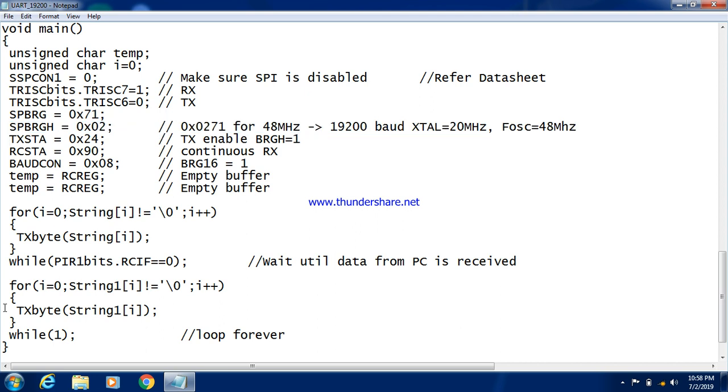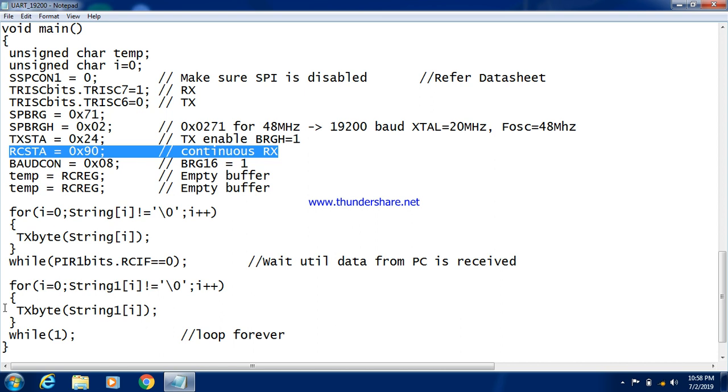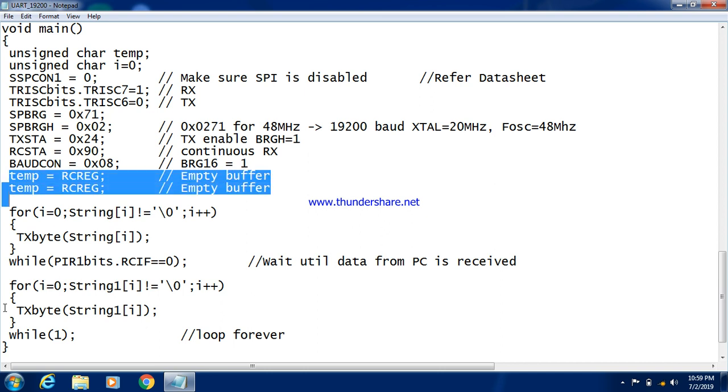Then further, this TXSTA is transmit enable. Next, RCSTA is to configure the reception. So TXSTA and RCSTA, these two registers are for configuration of transmission and reception. Again, the temp register is assigned the value of the RC register, that is the receive buffer.